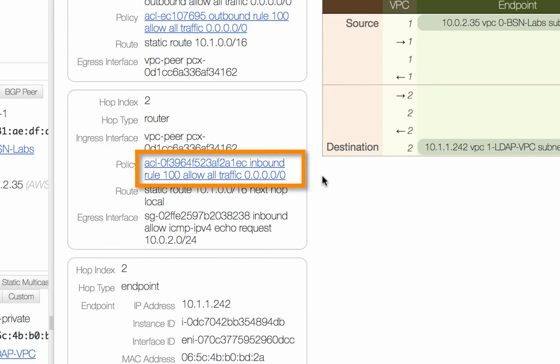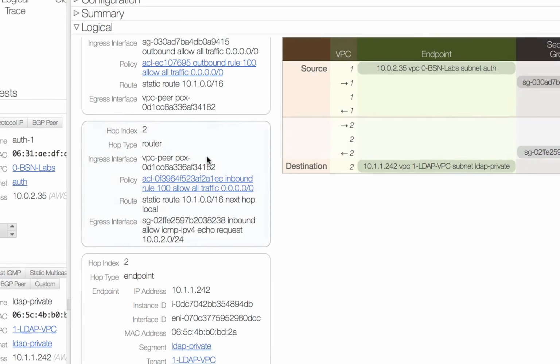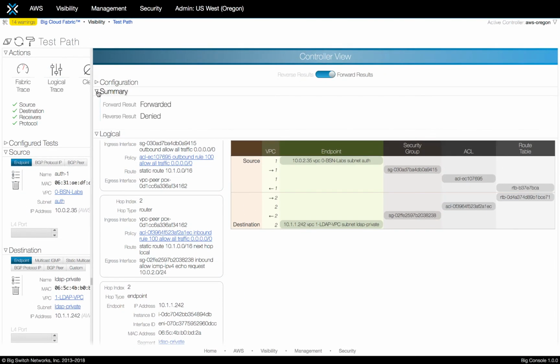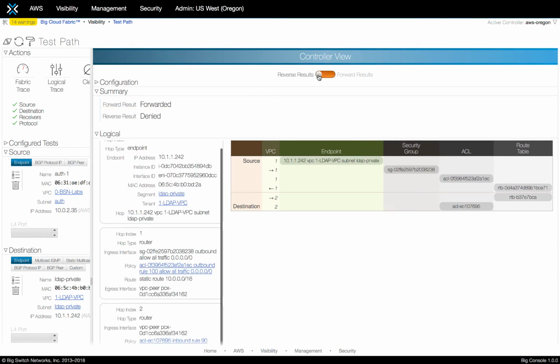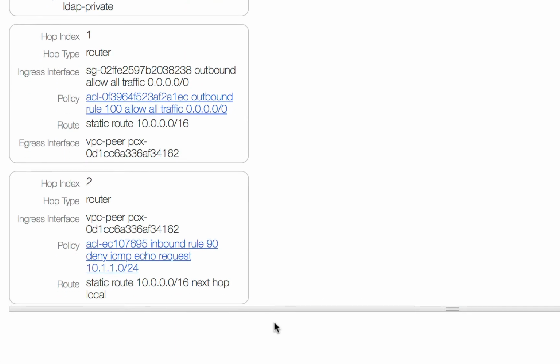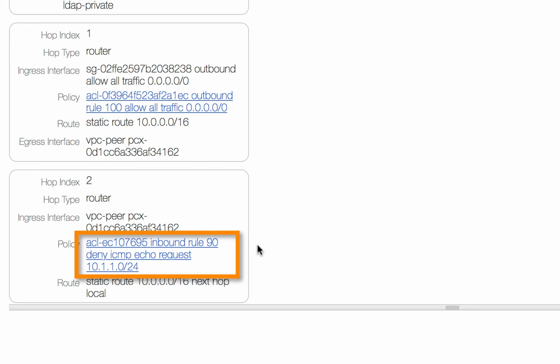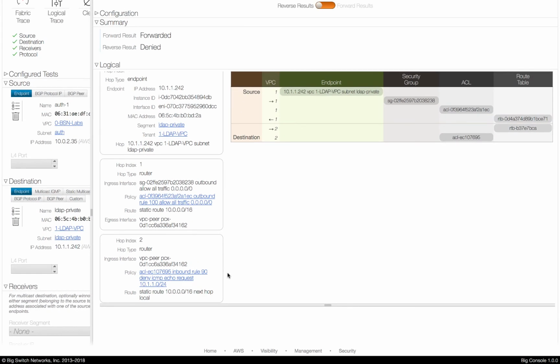In this case, we see the inbound ACL and security group rule an ICMP packet will encounter. Checking the Summary tab reveals that the reverse result was denied. We can see the reverse path by simply toggling the switch. Hovering over the last step highlights the offending logical hop as well as the rule associated with it. BCF makes troubleshooting on AWS simple and intuitive.